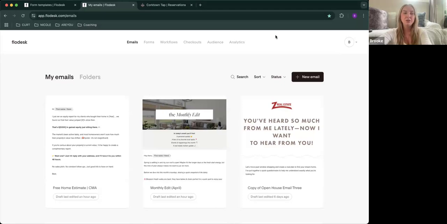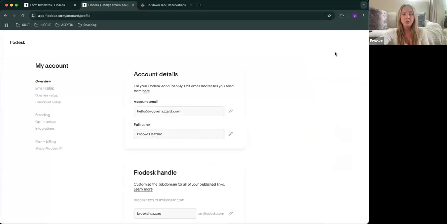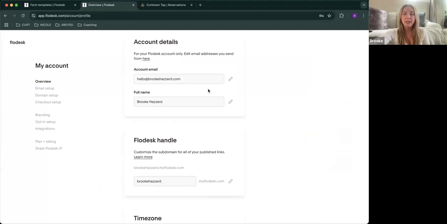So starting off, when you create your Flodesk account, the first place I'm gonna have you go is over here on the far right. This is gonna be your account section. So we're gonna start from top to bottom. And the first thing you're gonna wanna go to is the overview. So here in the overview, this is where your login email is gonna be.